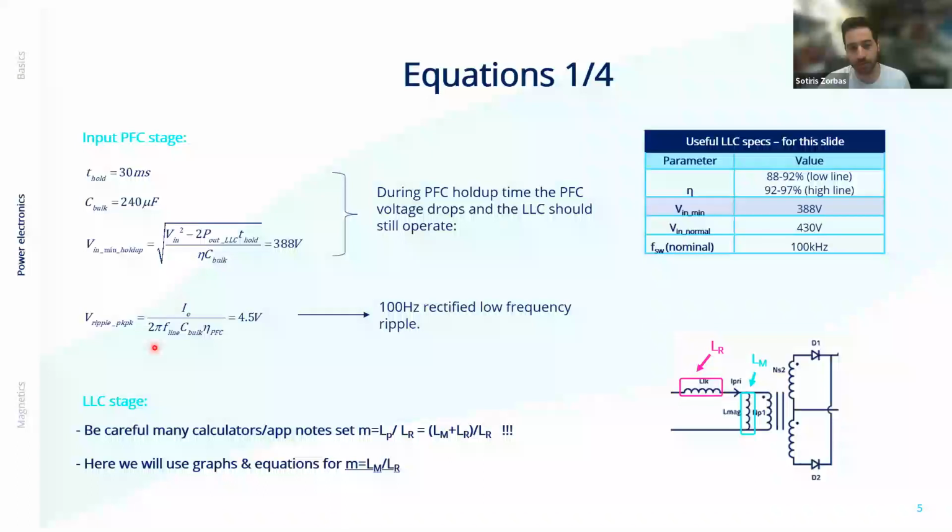Also, we should check the voltage ripple that this capacitor is producing at the low frequency. So if we have a 50 hertz scenario, we get 100 hertz rectified low frequency ripple. And this capacitor is actually really big, what I've selected here. So it's only giving us 4.5 volts of ripple. So actually the lowest voltage is going to be this spec here.